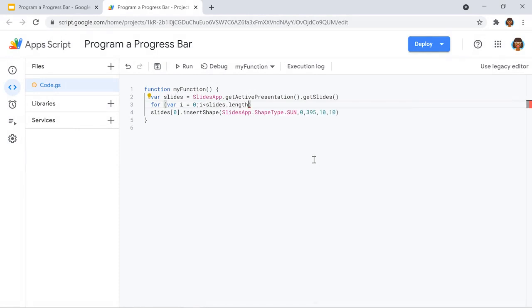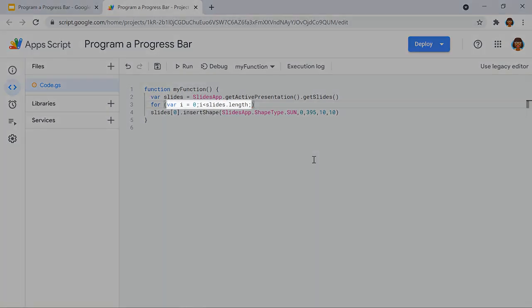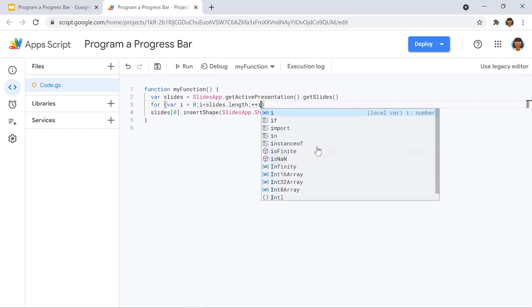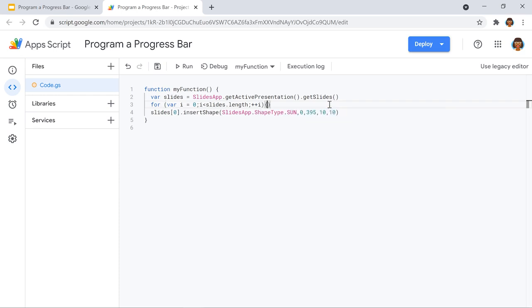Then add a semicolon. This tells the program to stop running the loop once i is less than the number of slides in the presentation. Now, tell the program how much to change i each time the loop runs. Type plus plus i. Add an open curly brace to hold all the code inside the loop. Delete the closing curly brace.